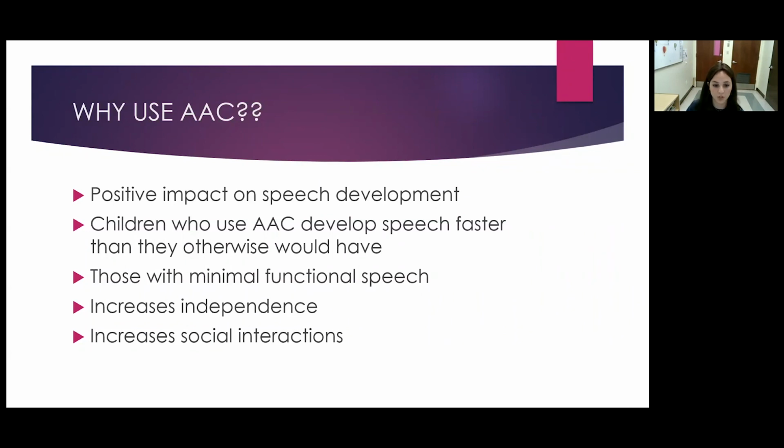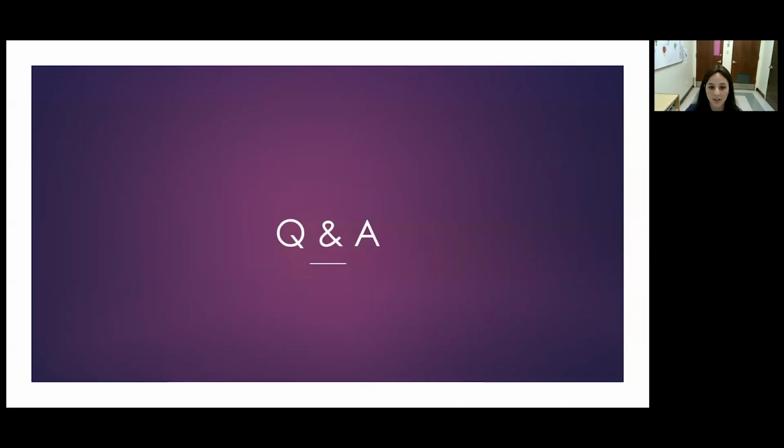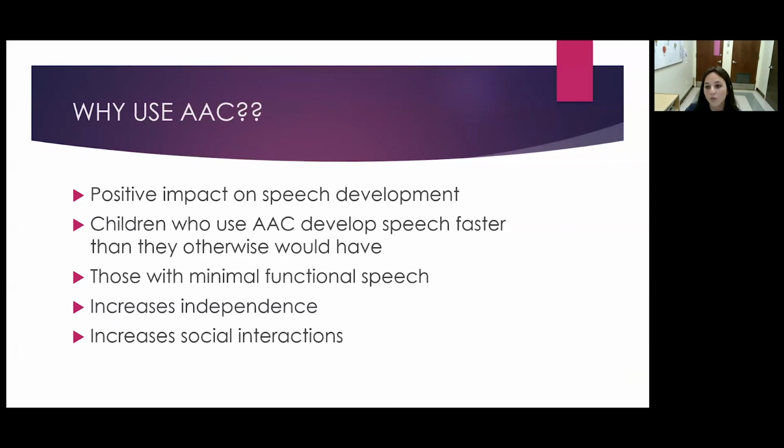Those with minimal functional speech also benefit a lot from AAC. So it's really important to implement AAC. It's beneficial. It's helpful in a lot of ways. Obviously, different level students benefit differently from different kinds of AAC. But overall, it's really beneficial, and we really see a lot of progress with these kids when it's implemented correctly and well.